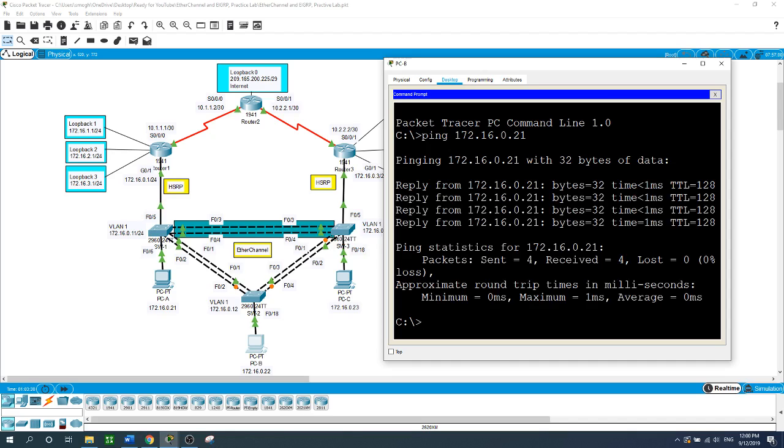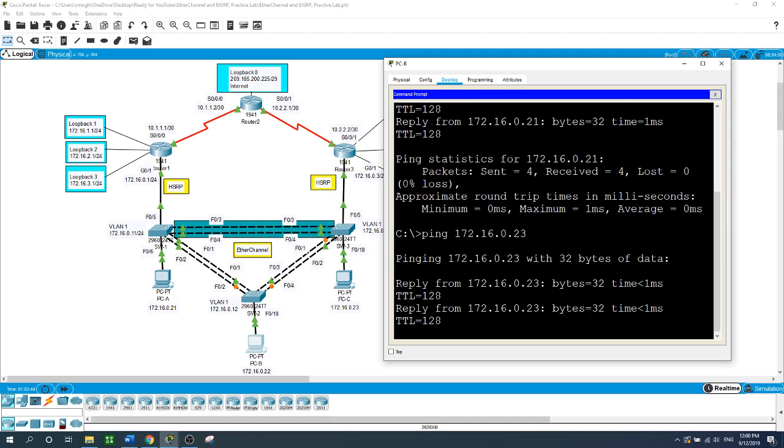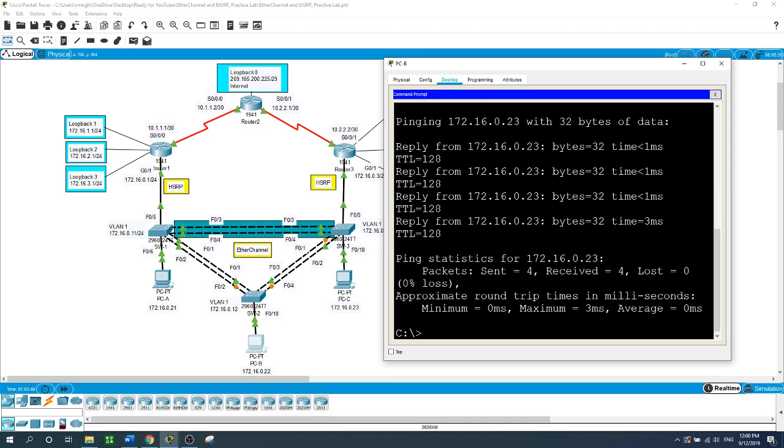And now we will ping from PCB to PCC. We are on PCB. We want to ping this guy here. Ping 172.16.0.23. And now I want to ping from PCB to the loopback 0, which is the internet on router 2. We are still on PCB. Ping 209.165.200.225.